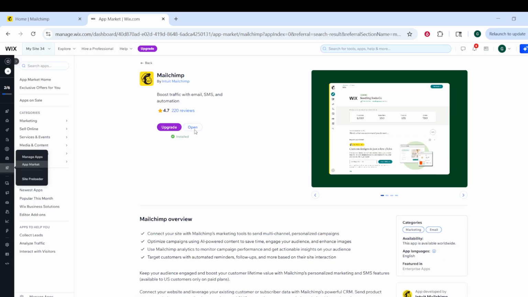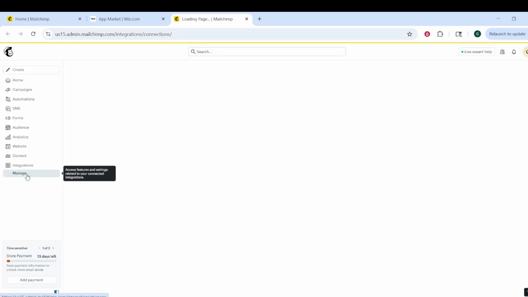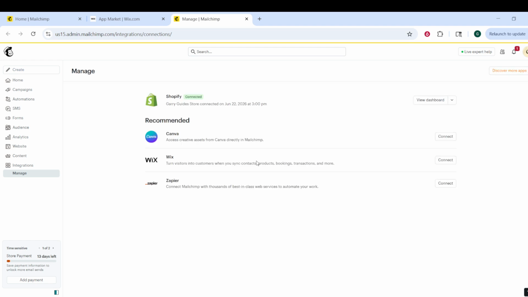After the app is added, you should see an option to connect your account. Click Connect Account. This will take you to a Mailchimp login screen or a secure authorization window. Sign in with your Mailchimp credentials. Make sure you are using the Mailchimp account that contains the audience, contact lists, and email marketing tools you want to connect with your Wix site. If you are already signed in to Mailchimp in your browser, you may be taken directly to the authorization screen instead.